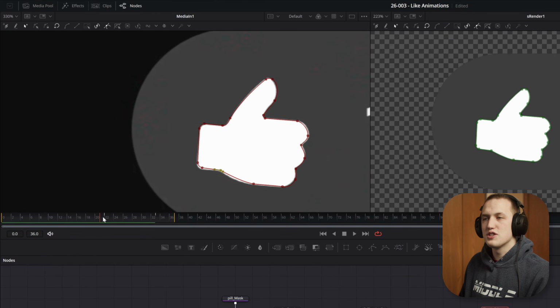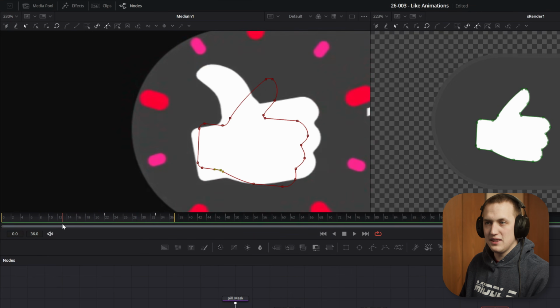So don't worry about that. Just make sure that we get all of the resting states right. So here's the first resting state, here's the second one, and then if we go back, this will be the third resting state.